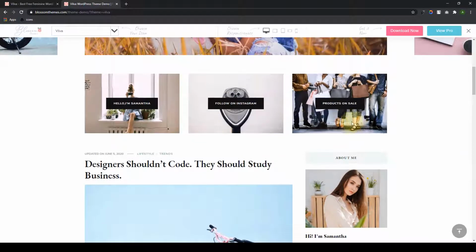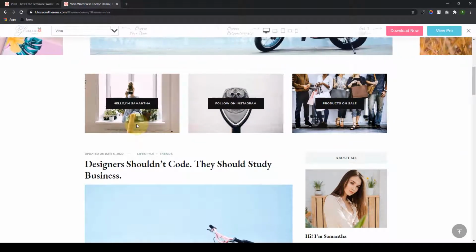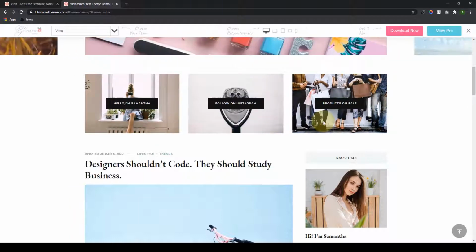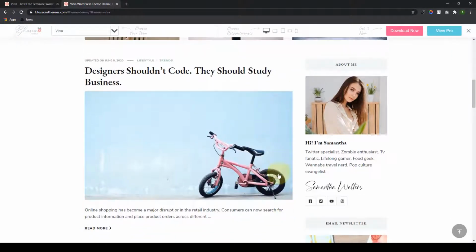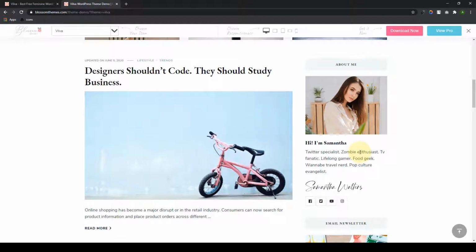Scroll down and here is the beautiful featured area section. And this is a very important part because you can easily link your important posts and pages to this section over here. If you come down, this is the home page. On the right hand side is the sidebar, and on my left hand side are the blog posts. So let's go through the sidebar widgets first.